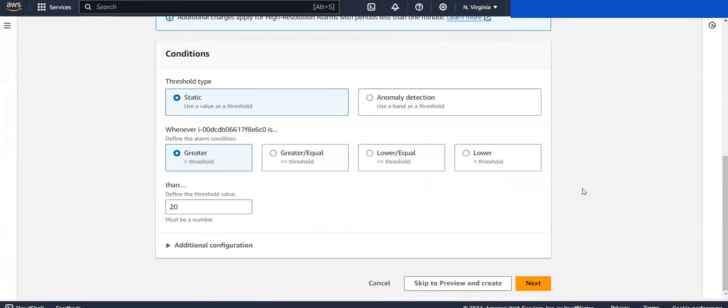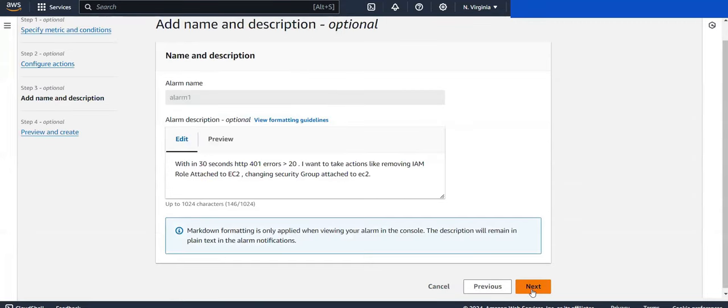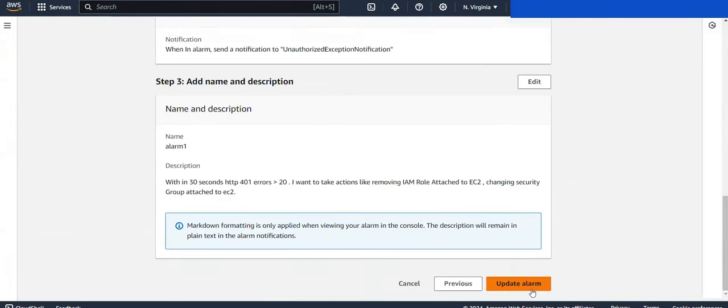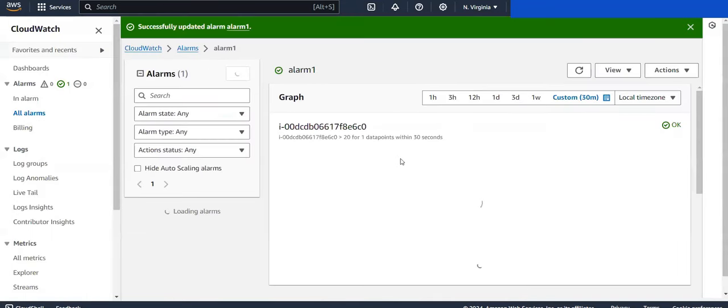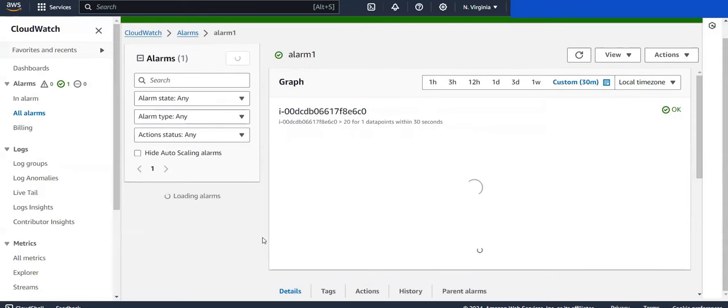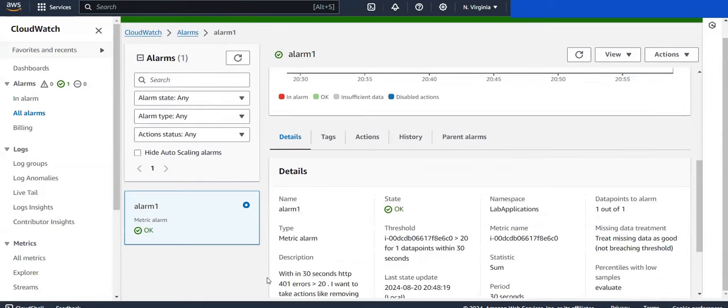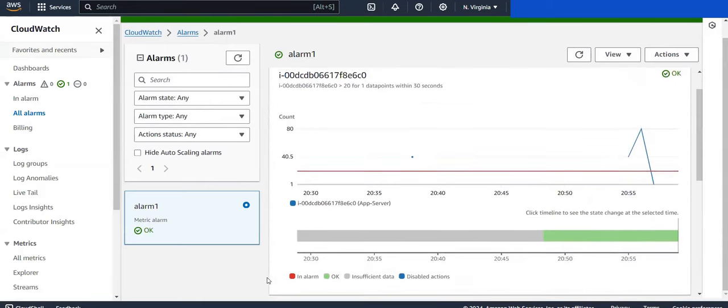Yeah, that's it. Now I'm just clicking on next, and saving this. Updating this alarm right now. So now let's move back to our Lambda function, and let's retry to generate some traffic, and let's monitor whether this alarm is able to detect the change related to traffic and whether it can trigger.